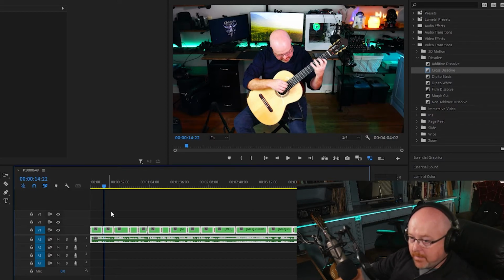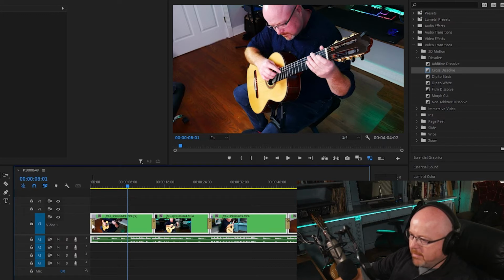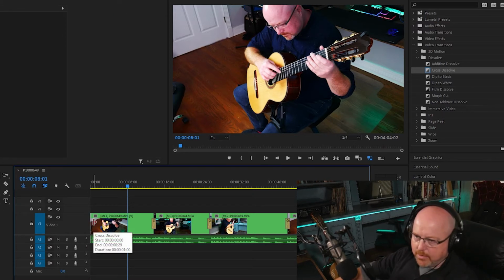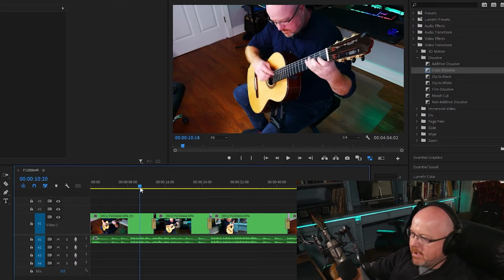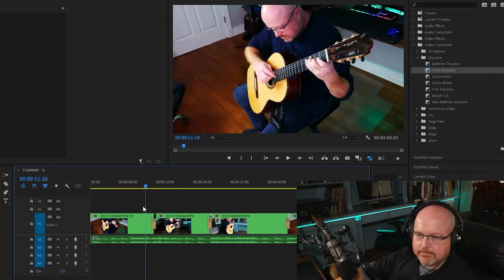Now, some of these you may not want to use the cross dissolve, but you can go in and delete them. So let's say you don't want to start the video with this cross dissolve. Well, you can click on that transition and then hit delete. It'll go away. But now I have this dissolve on every single clip, and that's a pretty nice feature.